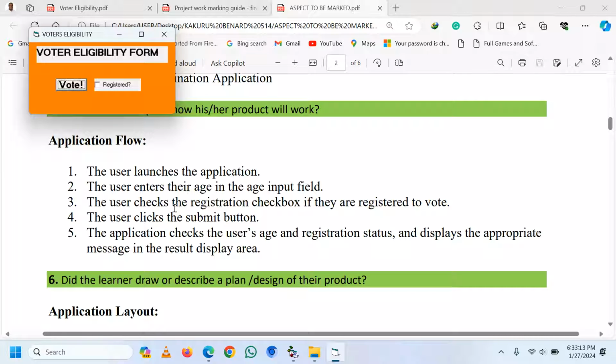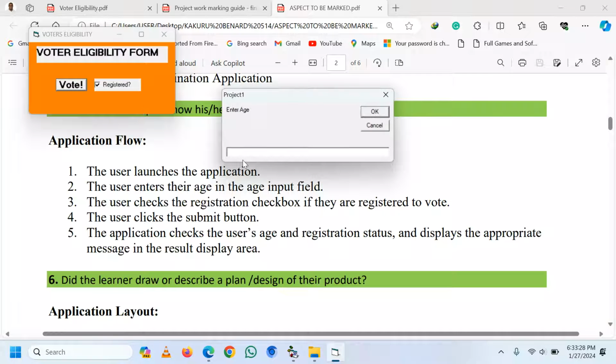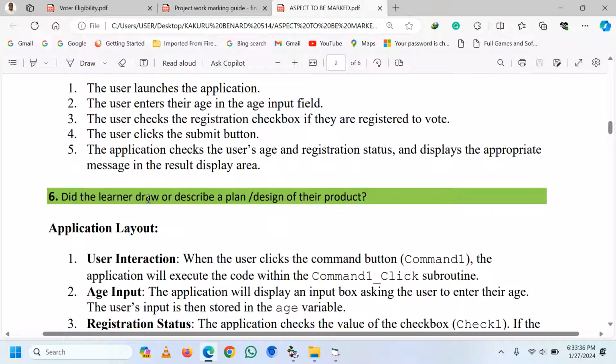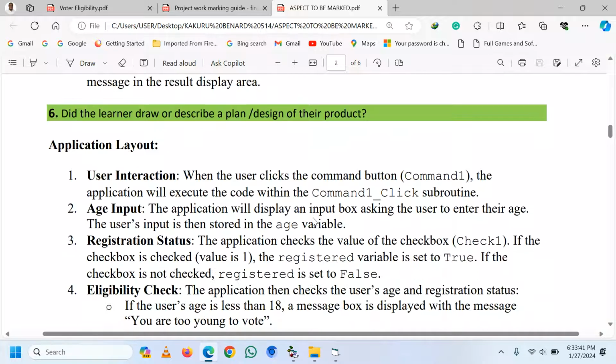Then the user checks the registration checkbox if they are registered to vote. The user clicks the submit button. The application checks the user's age and registration status and displays the appropriate message in the result display area. So if I say you are registered and I put age as 22, I click OK. That is the message displayed: I can vote.